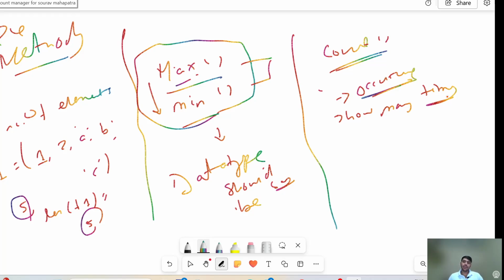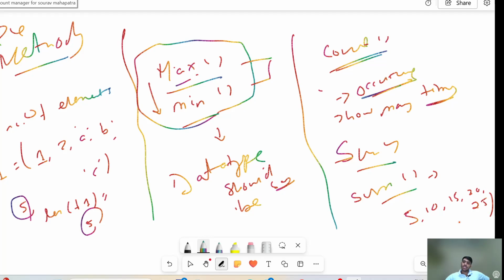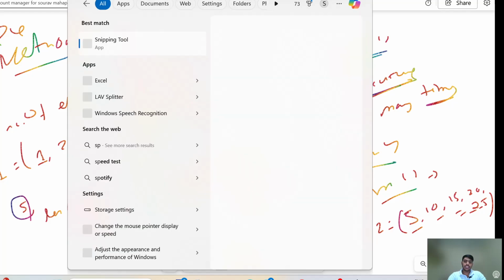And another function is sum. The sum function is going to find out the sum of all the values, whatever elements you have taken. Suppose I will take here 5, 10, 15, 20, 25. The data type should be same here also. Then it can find out the sum. Clear? I can show you directly through Spyder IDE so that you can understand it properly.